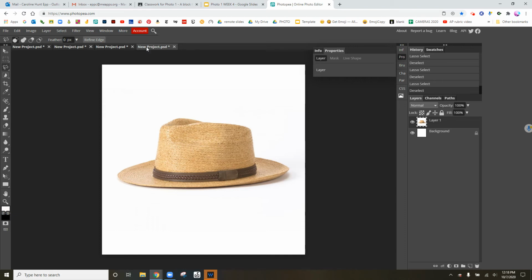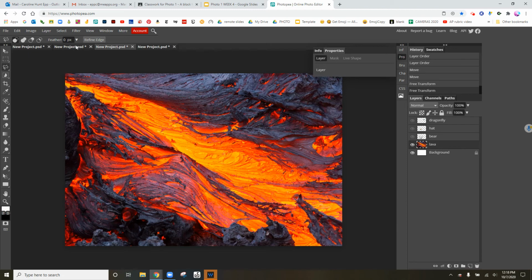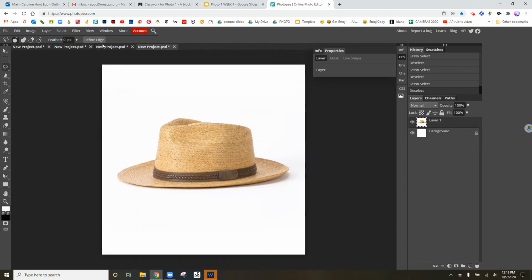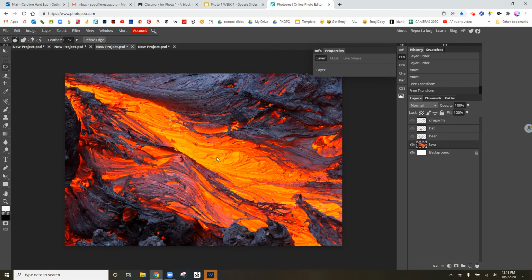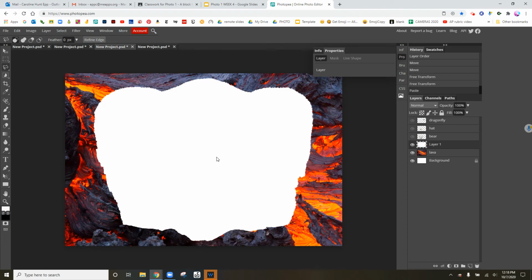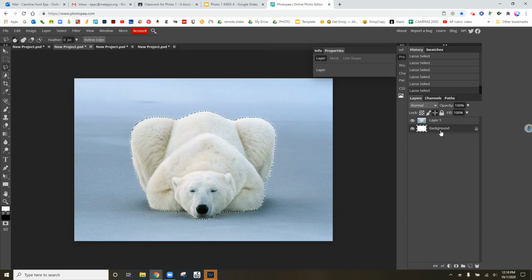And then the last thing that I want to cover is that let's say that I was trying to put the bear onto the lava field. So I have the bear outlined, and now I'm going to Control C for copy. I'll go over here, Control V for paste, and what happens? It's white. Where's my bear? The problem here, if we go back and look at the bear, is that what layer was I on? I was on that white background layer. I was not on the bear layer.